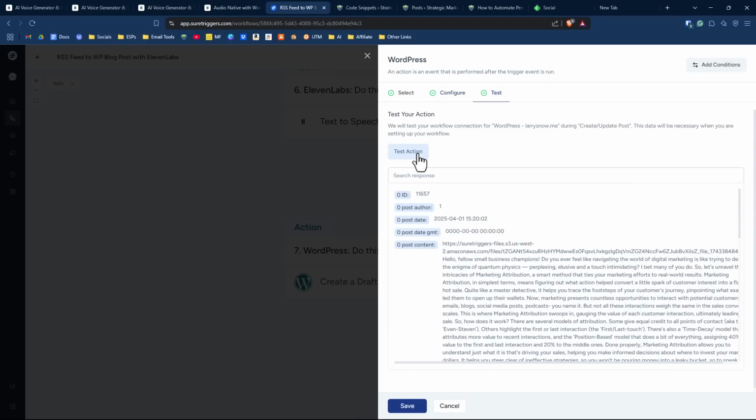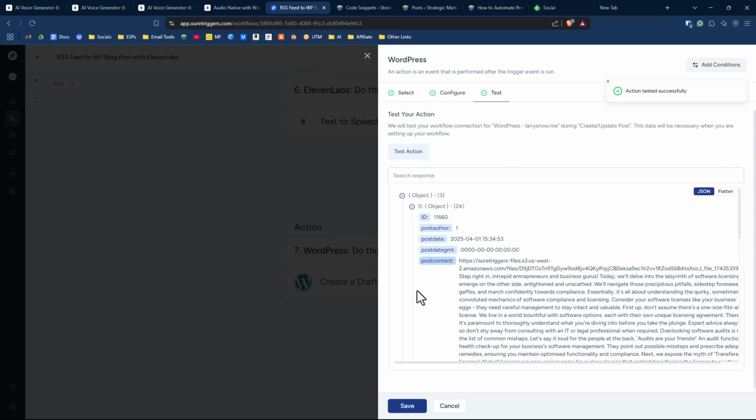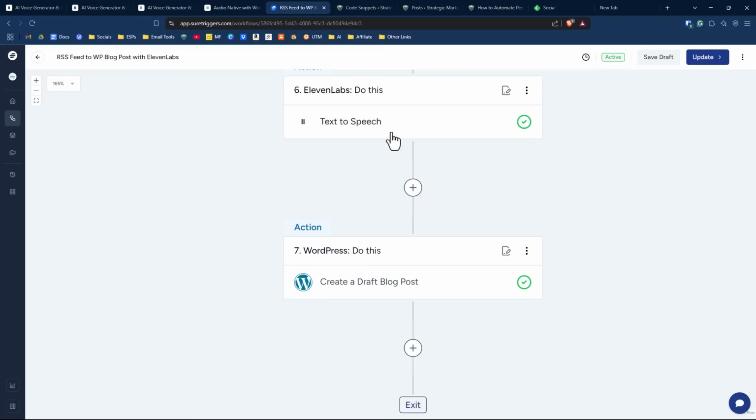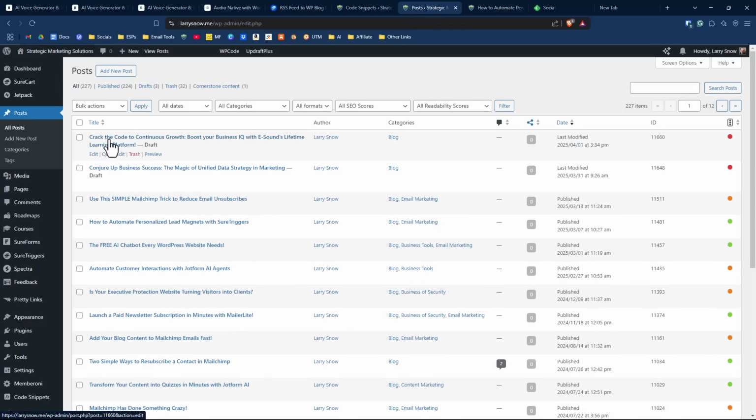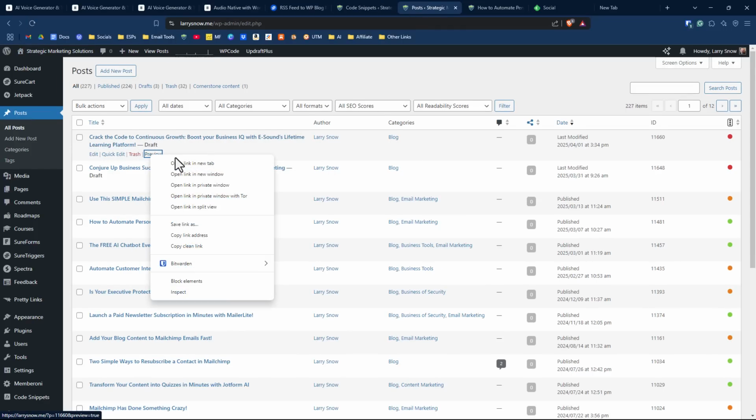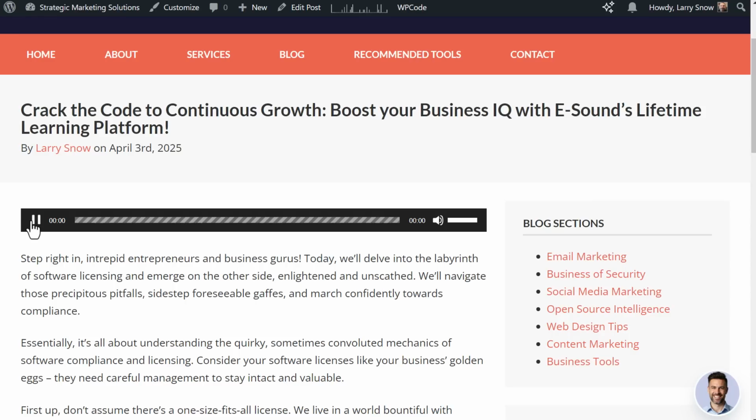And what will happen is it will create a blog post for us to go check out. Okay, action tested successfully, and then we'll click save. Let's go over to the posts, and we'll just do a refresh here. And it's for this one right here, crack the code. And if we click on preview, we're just going to click play and have a listen.